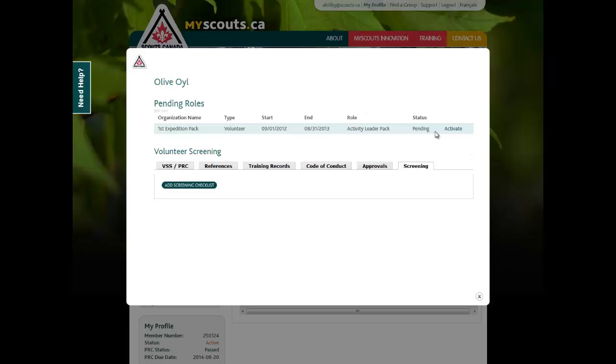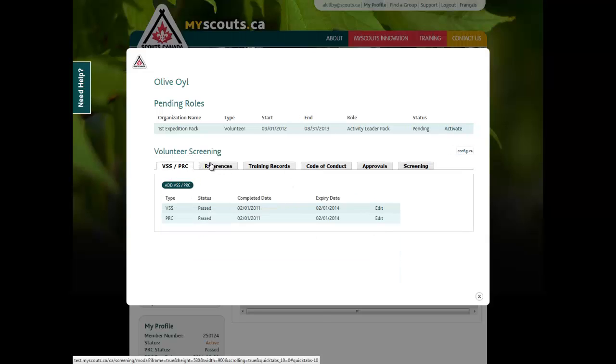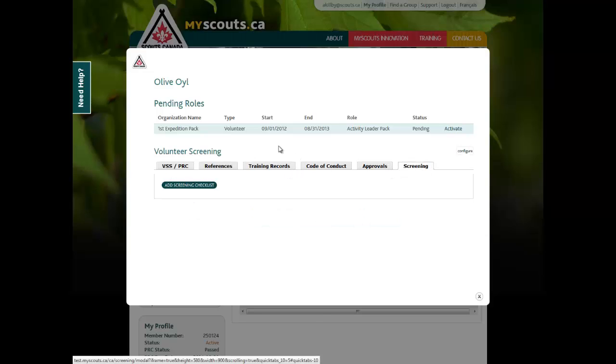Clearly here in this example we have missing elements: the training is not present, we have the VSS PRC references, code of conduct, the approval is already given actually, and the screening checklist is not present. We can proceed and activate the individual up here next to the pending roles option.